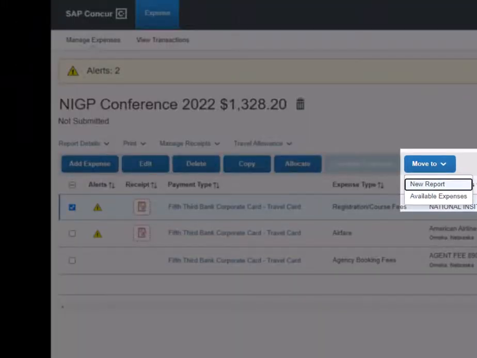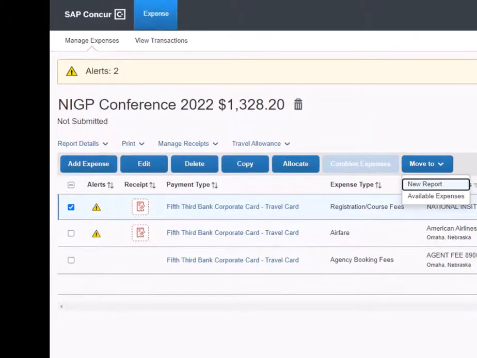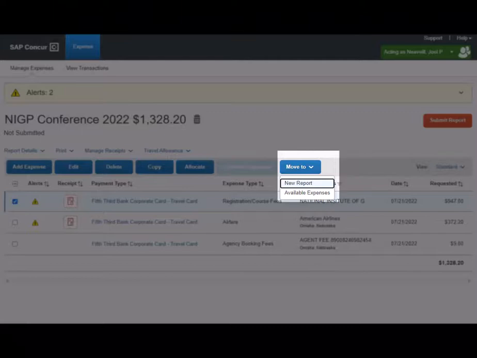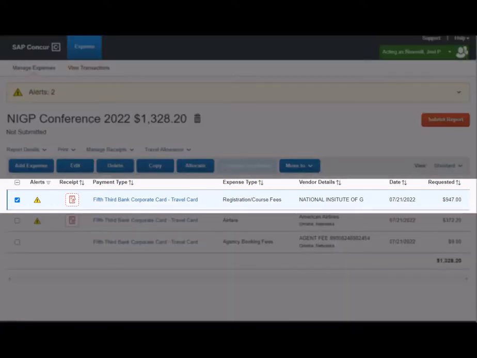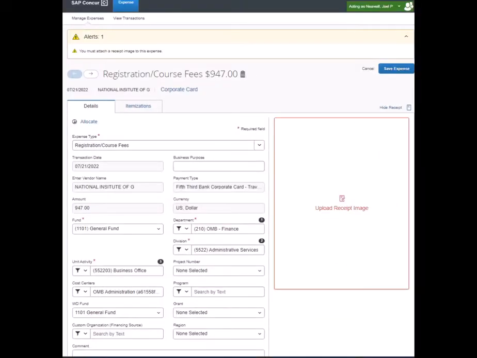If a receipt from another trip is listed and you want to remove it from this expense report, simply select the transactions and click Move to Available Expenses. To process each expense as required, select the expense item. In this case, we selected to process the registration fees paid on the card. Concur will show the expense details for the transactions on the left side of the screen and the receipt image on the right side. You have the option to display or hide receipt in this view.